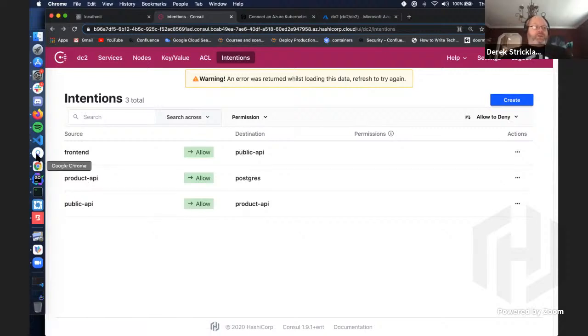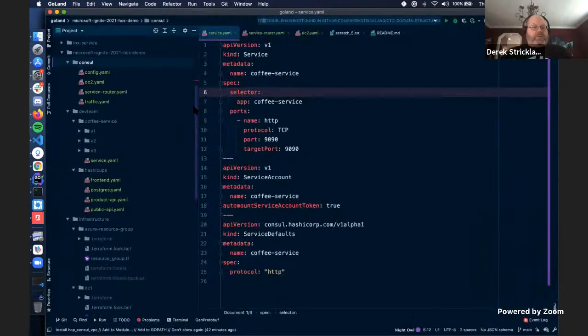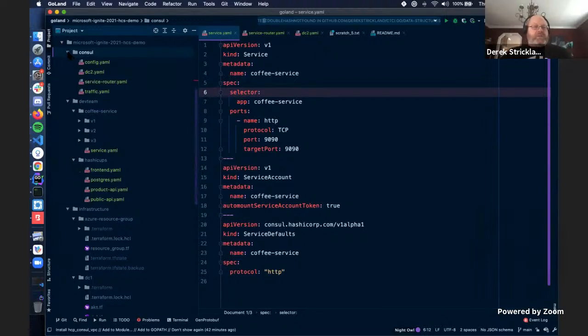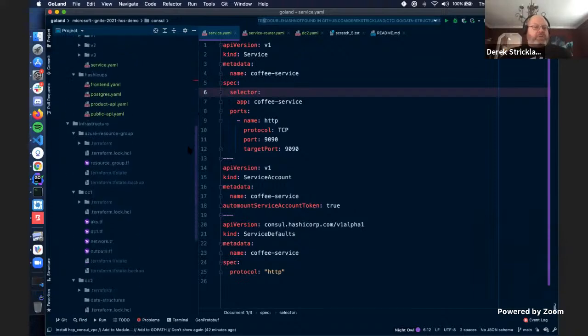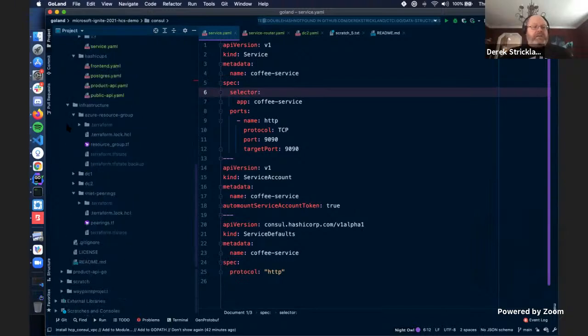So let's go take a look at our code for a second. This is what our source code looks like. We've got some Consul configuration files. We've got a folder named dev team that contains the application assets that the dev team might deploy. And we've got an infrastructure folder that the infrastructure team would maintain with all the Terraform that Jono mentioned before. We've got our resource groups, our data center configuration. We've also got our VNet peering configuration, et cetera.